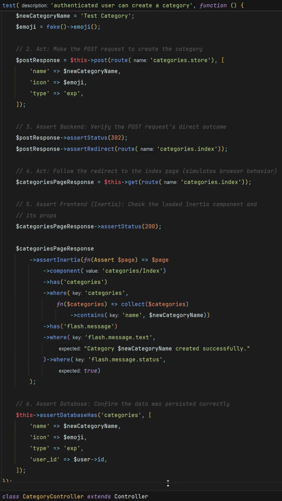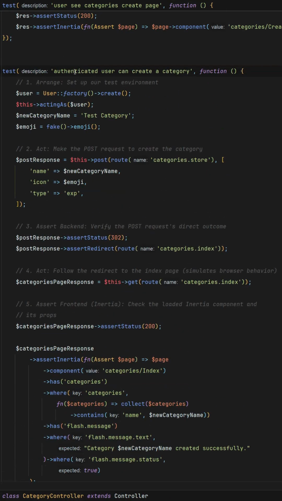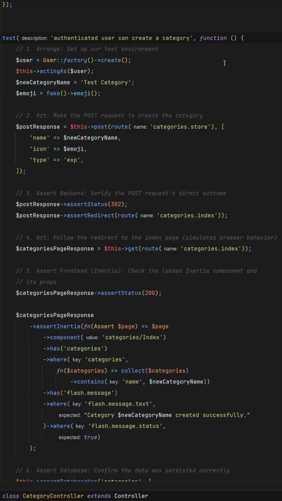So in our test, we have first the correct test authenticate user can create a category. We have our closure function. Here we have a simple setup of creating the user from the factory, authenticating the user, creating the dummy data like category name and emoji. This is the post request that we are firing to this route category store and the data that we need.